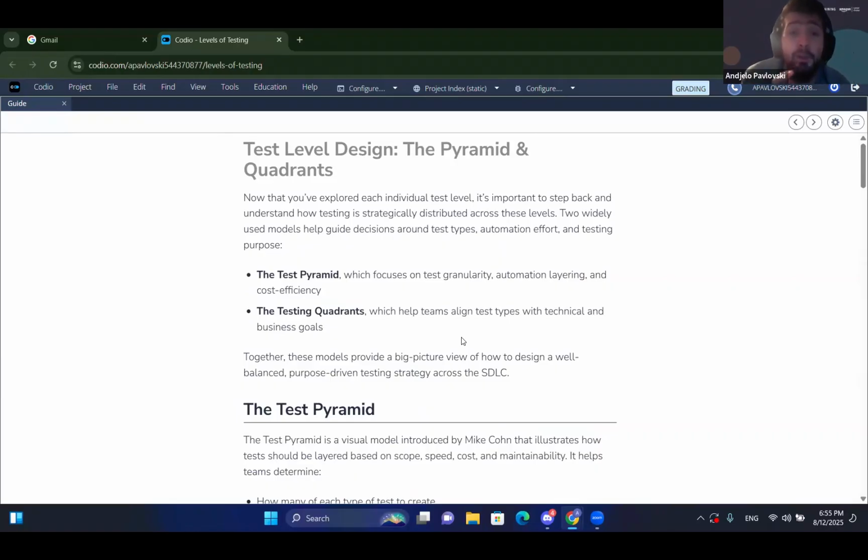Now, what I want you to take away from this section is that the test pyramid and test quadrants are not something that's going against the testing levels, but are essentially two models that support and help organize the testing levels on certain projects. The test pyramid is a model that focuses on test granularity, automation layering, and cost efficiency. Basically, this model tells us how much of each test we should use, and we will see in the graphic a bit below. And then the testing quadrants help teams align test types with technical and business goals.